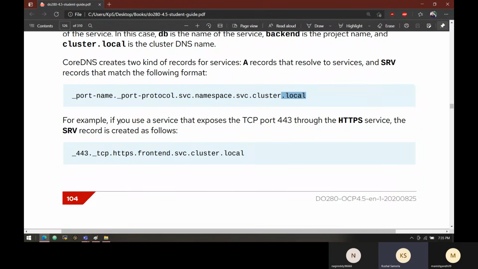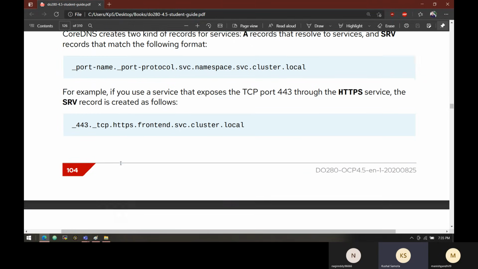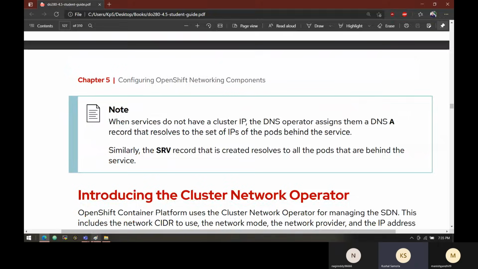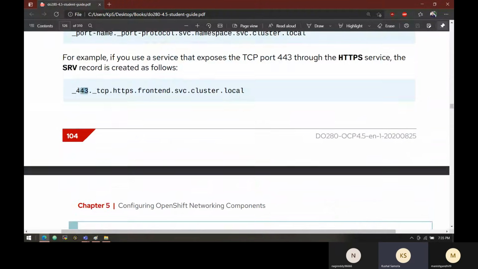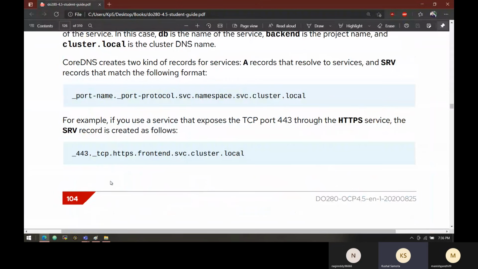For example, if you use a service that exposes the TCP port 443 for HTTPS, then the SRV record is created as 443_TCP, HTTPS, frontend is the service name, .svc.cluster.local. If you nslookup this, it will give you the IP address of the frontend service. Now, in Kubernetes it is just easy. In OpenShift, you have to mention the port number, protocol, everything.